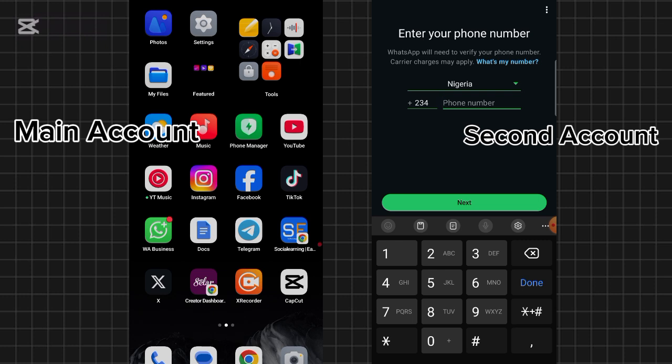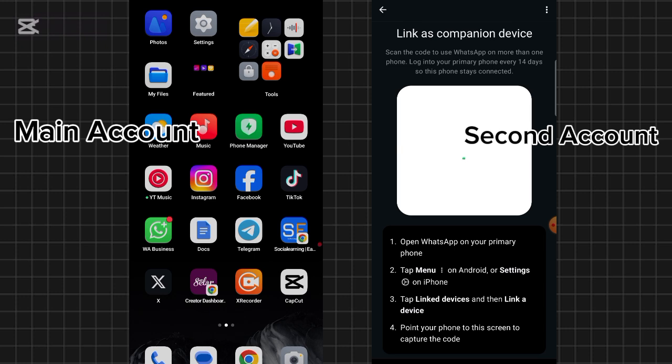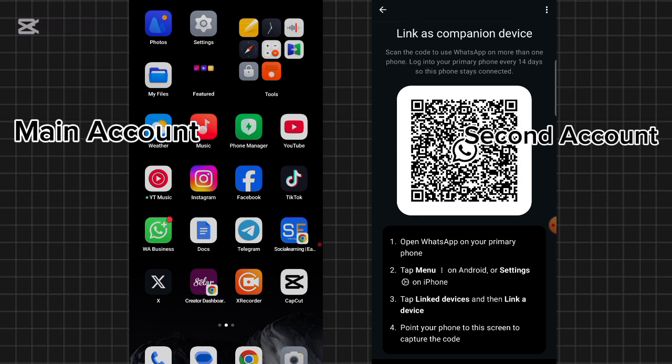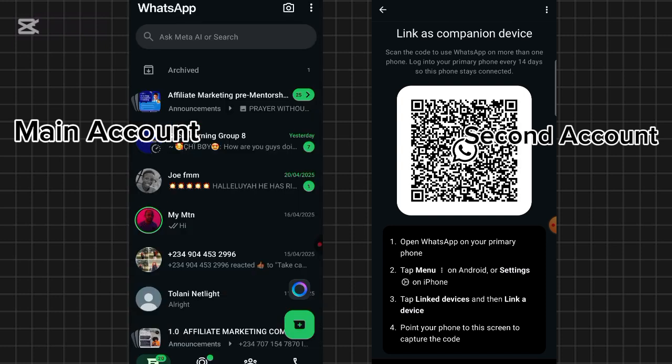So the best thing you want to do at this moment is to click on these three dots up here. Once you click on that, you can see link as companion device. So click on that. Once you click on that, there are some instructions here. Open WhatsApp on your primary phone. So let's go to our primary phone and open WhatsApp. So this is my primary phone.